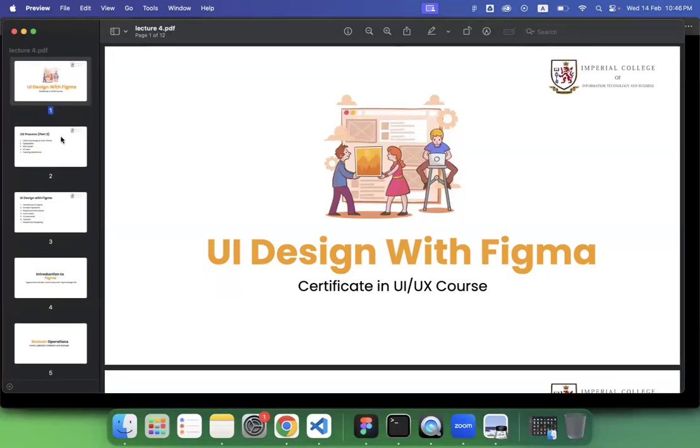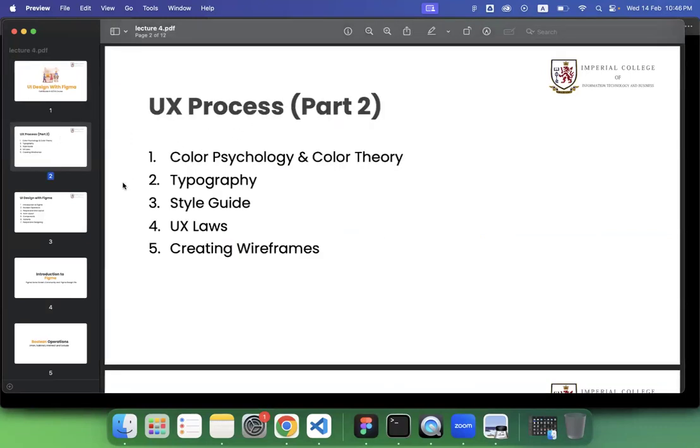All right, now we are going to discuss UI design with Figma. So these are the topics we covered last week and today the first time, color psychology and color theory.